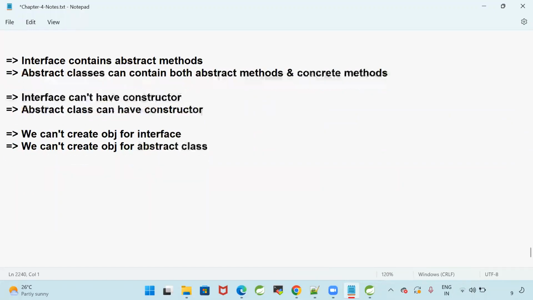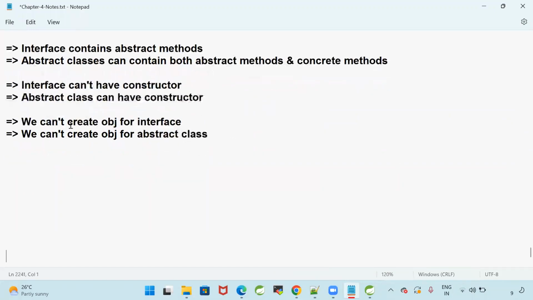Interface contains abstract methods. Abstract classes can contain both abstract methods and concrete methods. Interface cannot have a constructor. Abstract class can have constructor. We cannot create an object for interface. Similarly, we cannot create an object for abstract class.